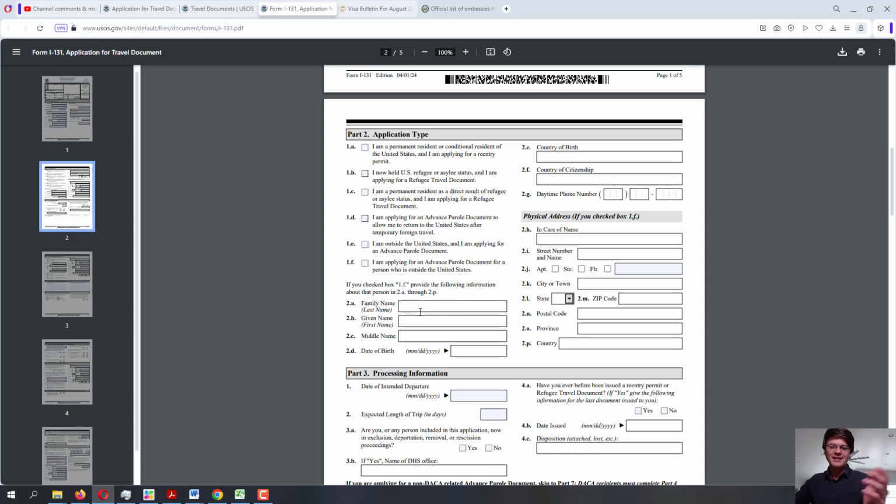Family name, last name, given name, first name, middle name, date of birth. As you can see in the PDF, I cannot type it in because these fields are not grayed out, which means that you would have to print it out first and then fill it out by hand. Use the black ink.